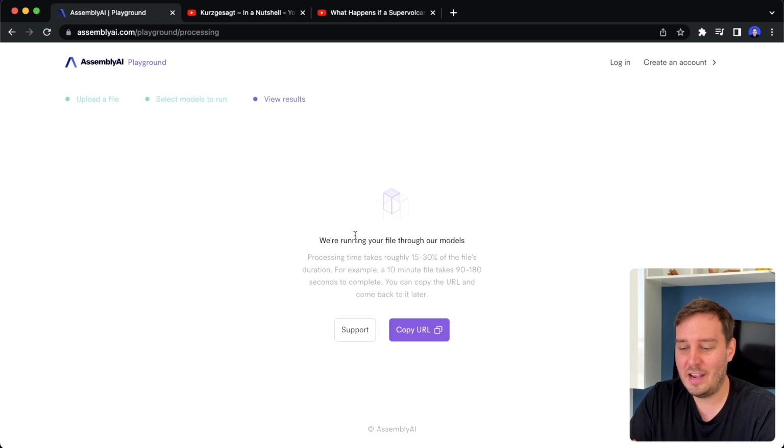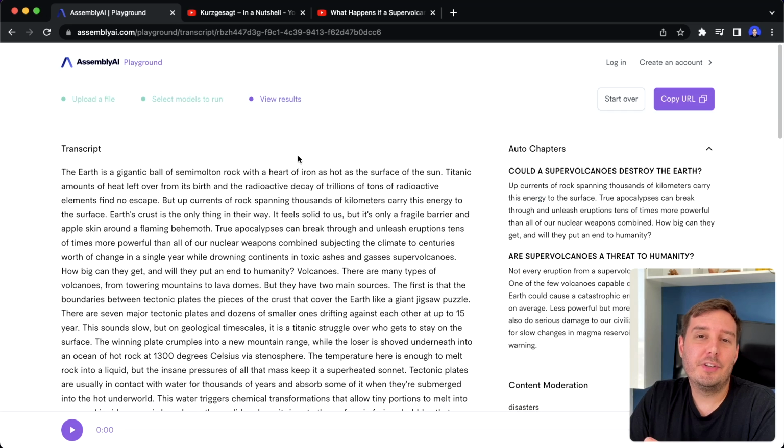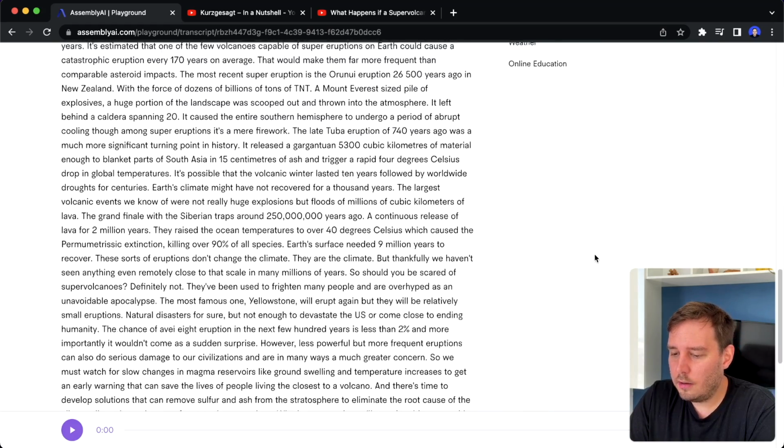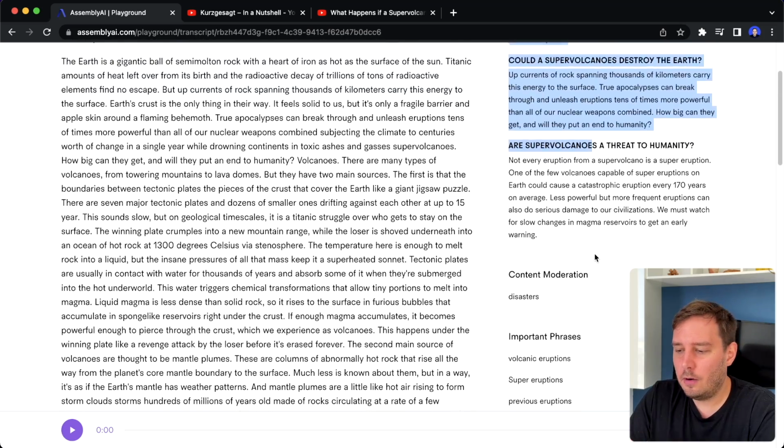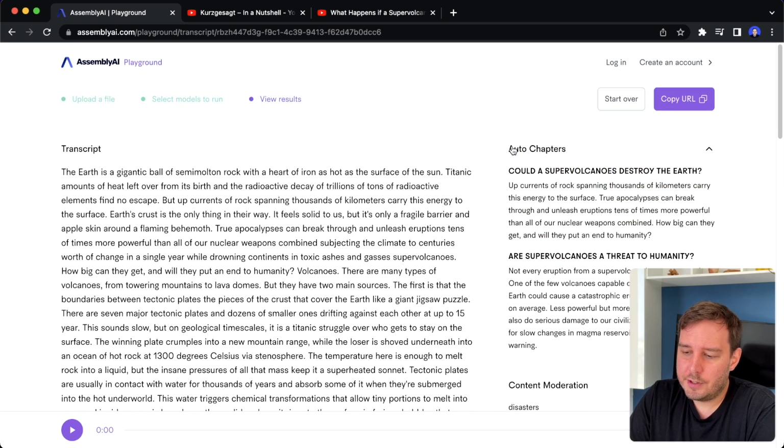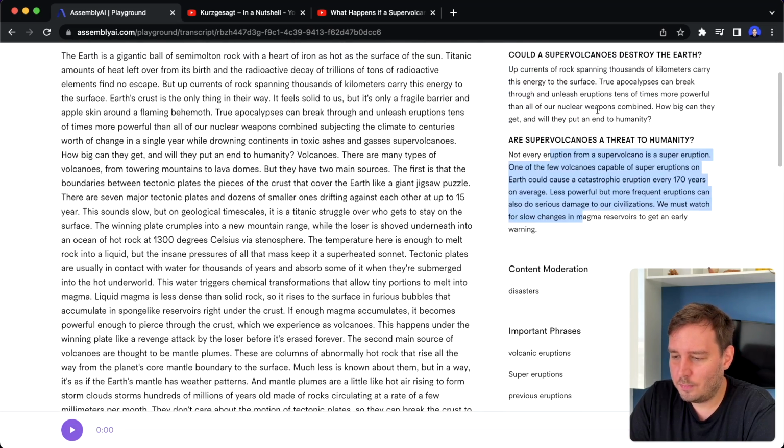Now let's wait again until the results are here. And processing is done. Now on the right side, we again get the results for all the AI models that we turned on. So let's go over them. First, we have auto chapters. In this case, it detected two chapters, and for each one we get a headline and then the summary. The headlines are, could a supervolcano destroy the Earth? And the second one, are supervolcanoes a threat to humanity? And then the summary, which I think is pretty cool.